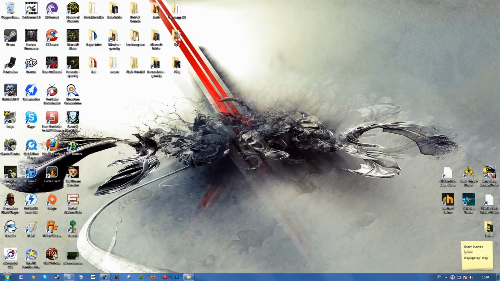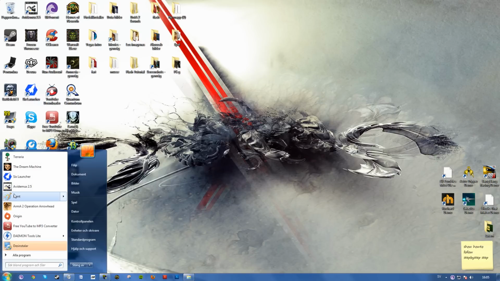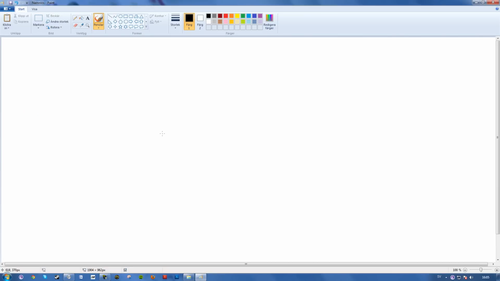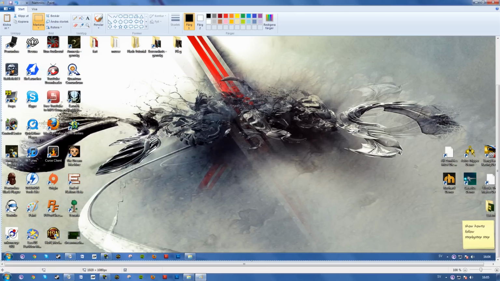It's very simple. Simply press Alt and Print Screen at the same time. The Print Screen button is the one right next to your F12 button, which says PRT SC. After you've done that, your picture will be saved, and you'll have to go to a program like Paint and simply paste it, Ctrl+V or paste. So there you have the image.